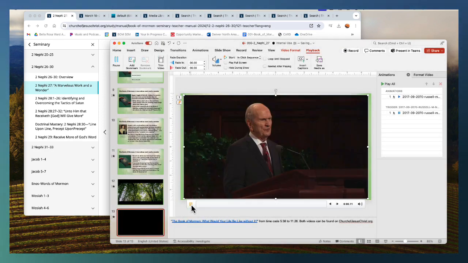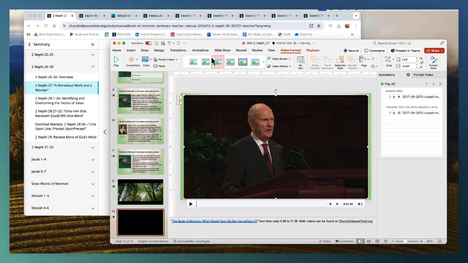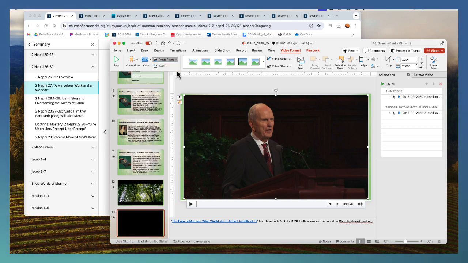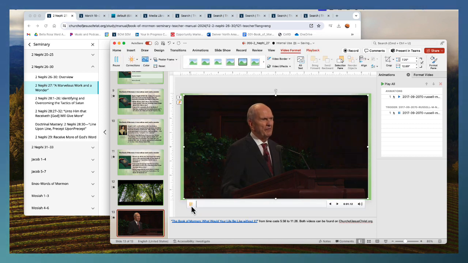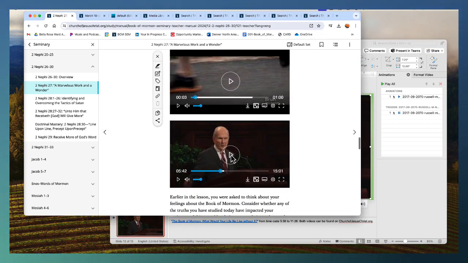Now it's the black video. There we go. I get to where it's a decent picture of whomever it is that's talking. I go to video format, I hit poster frame, and you can see it's black right now, but I hit current frame, and so now you see it. So now when I hit play, it jumps to where it's supposed to be. So that's how I've done that.